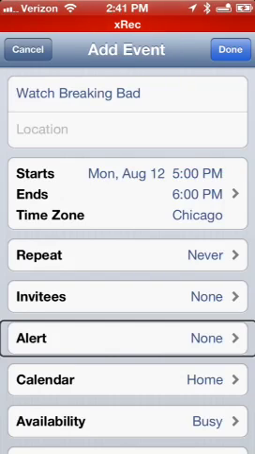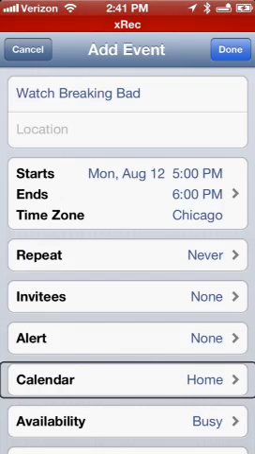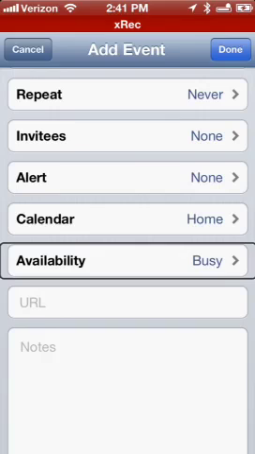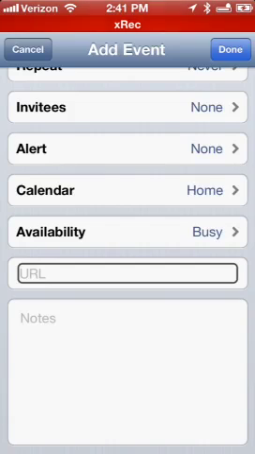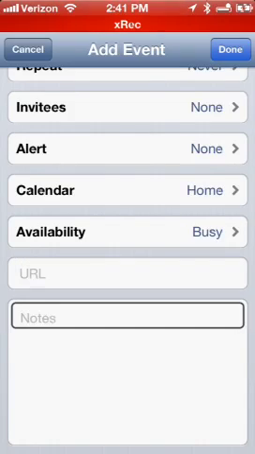Alert: None. Calendar: Home. That's my home calendar, that's perfectly fine. Availability: Busy. Available, yep, I'll be busy. I'm just going to be watching my show and ignoring everything else. URL text field, don't care. Notes text field. Notes, I could double tap to edit notes there if I wanted to, and I'm not going to in this case, but for work, I do that a lot.